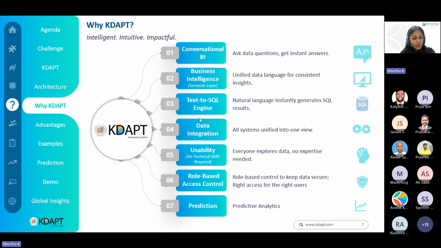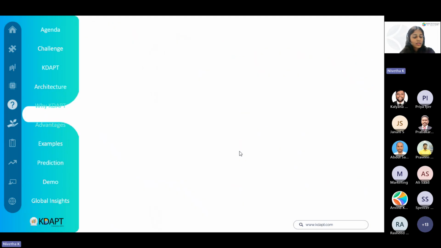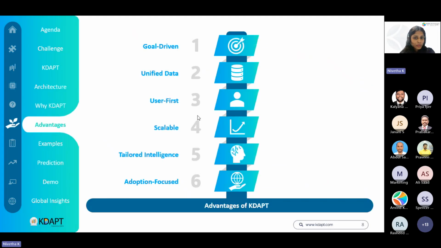So the business users who are using KDAPT can explore data easily, while the role-based access feature ensures the right people see the right data, because you don't want someone in the dev team to see the financial data, right? And then finally, KDAPT goes beyond reporting by adding a layer of predictive analytics. This helps you not just understand what's happening, but also anticipate what's coming next in the future.